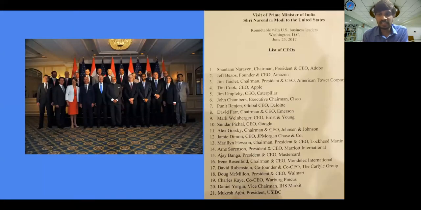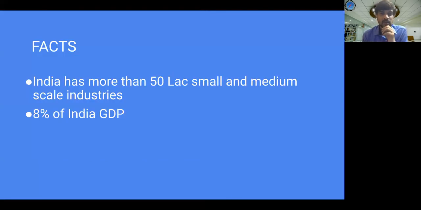Some of the amazing CEOs went and met the Honorable Prime Minister in 2017, which was amazing. You can see a lot of people who came and met him. Some of the facts you see: 50 lakh small and medium scale industries contribute only 8% of Indian GDP. If you see education at 3% and startups at 8%, it's still less than what people say.